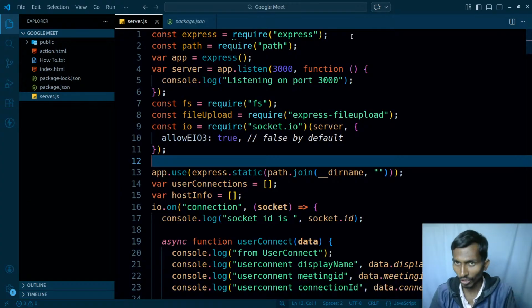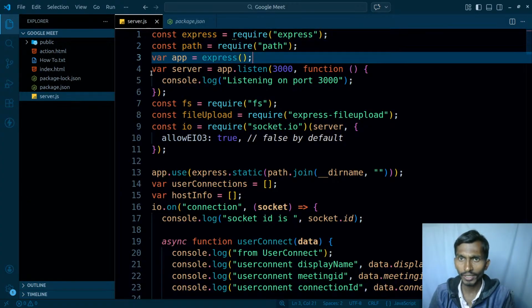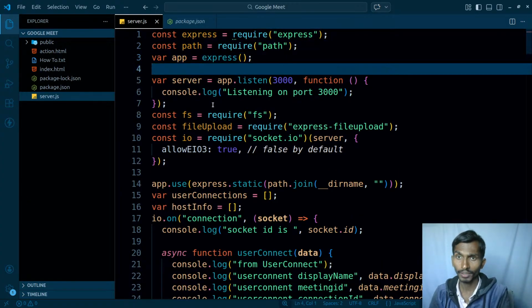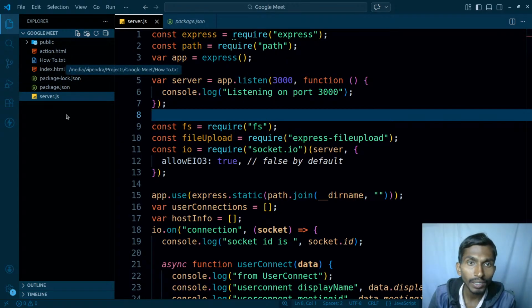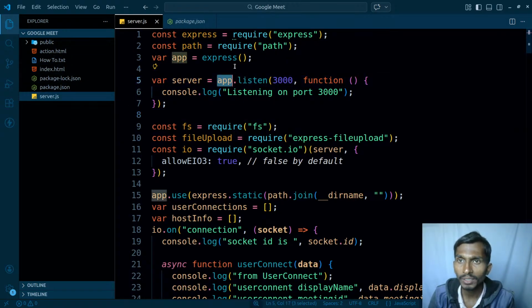So over here I got my Express, I got the path, I got the app, I got the server, and server is gonna be app.listen. That simply means I have what? I have app.js somewhere. I'm getting this app. Okay, the app is directly created over here.